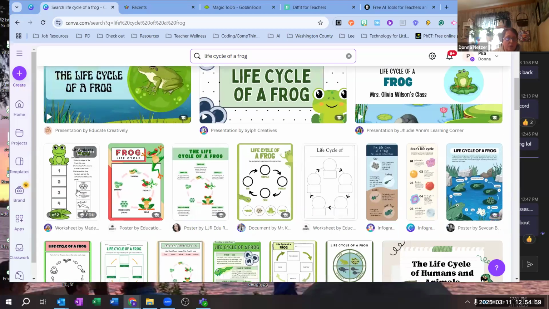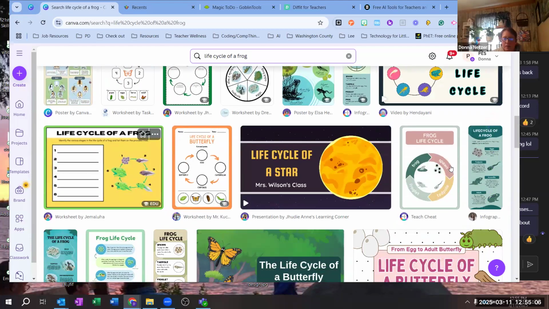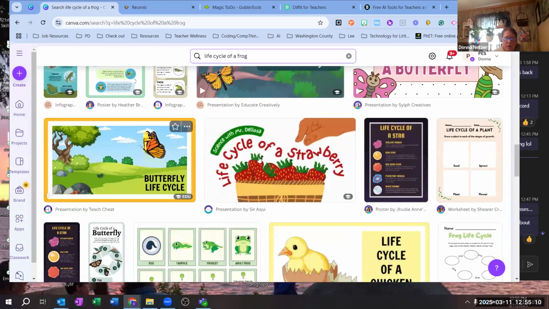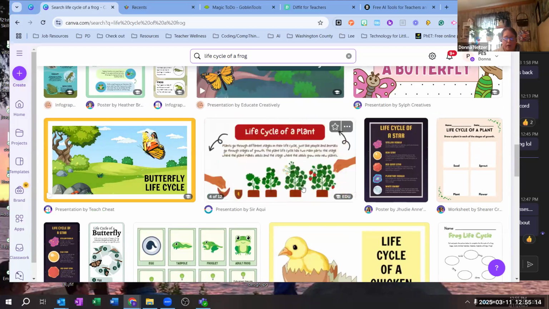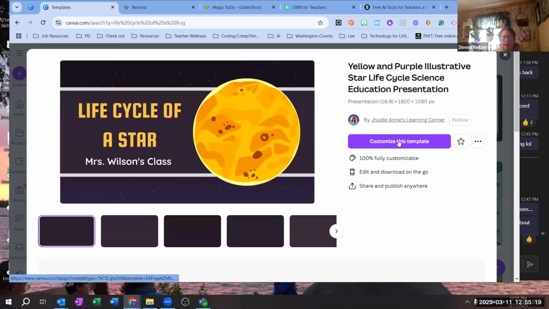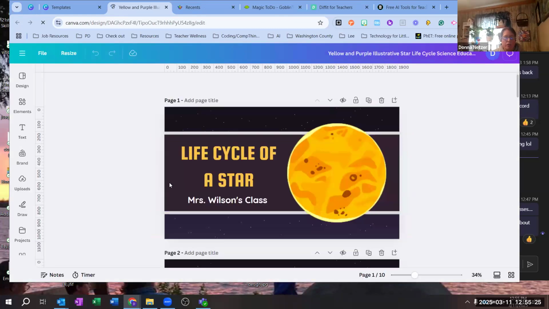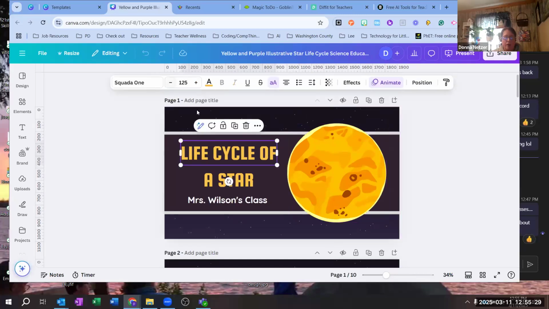Let's hover over some of this. This is a worksheet. There's some other worksheets. Usually there's presentations and you'll be able to see that it's a presentation because you'll see right here, numbers 1 of 12, 2 of 12, 3 of 12. And if you go into any of these, you can customize. And what you can do is you can change every little bit of this, the colors, the fonts.